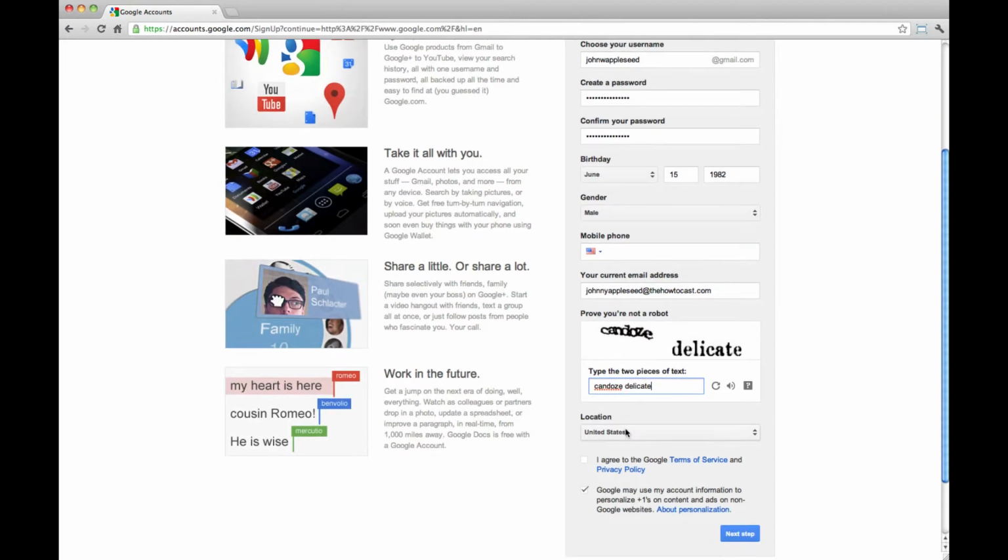Choose your location down here. I'm in the United States. Agree to the terms of service and privacy policy. And then you can have Google personalize your website and content. I'm not a big fan, so I'm going to uncheck that, but it's entirely up to you. And then let's go on to the next step.